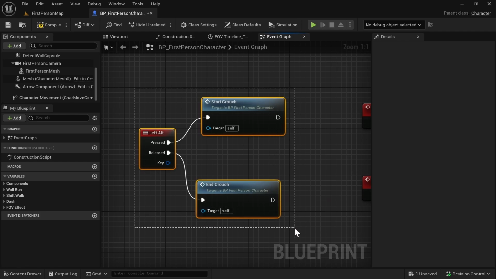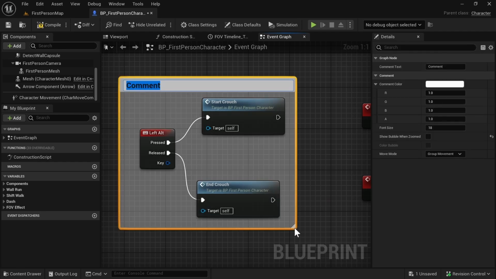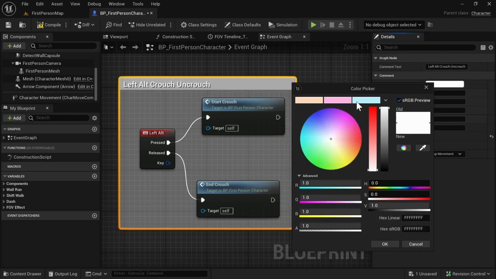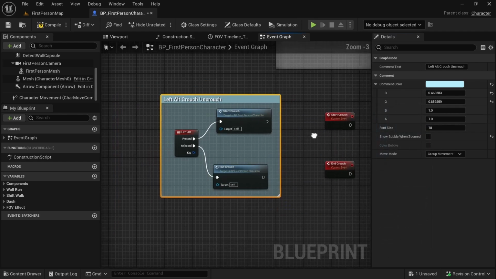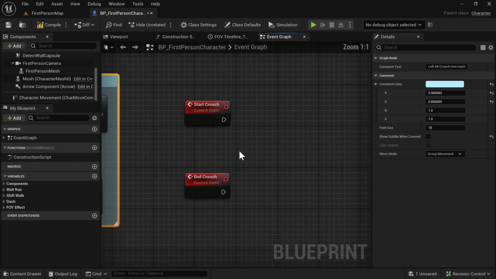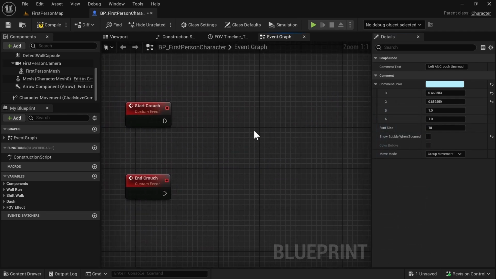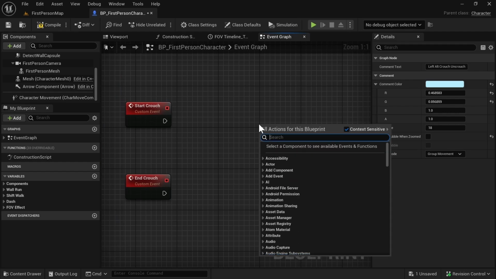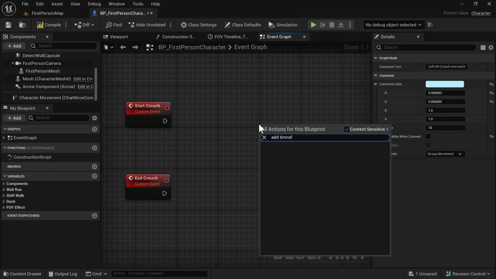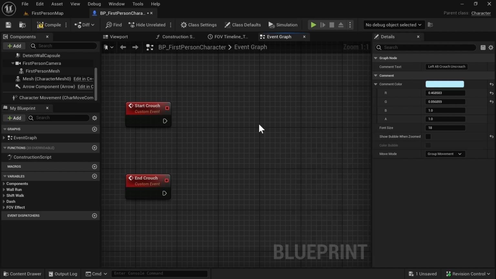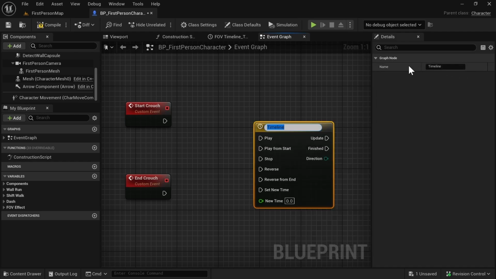Let's select it and press C to comment. I'll say left alt crouch and uncrouch. I want this to be blue. Now we need a timeline as well. So let's make a timeline, and I will call it crouch timeline.